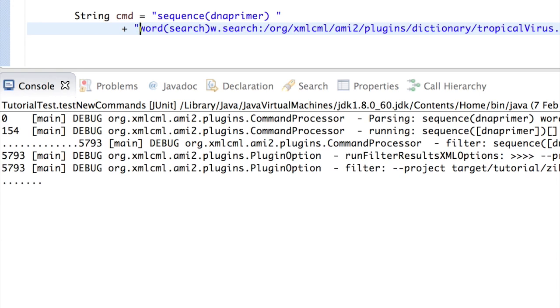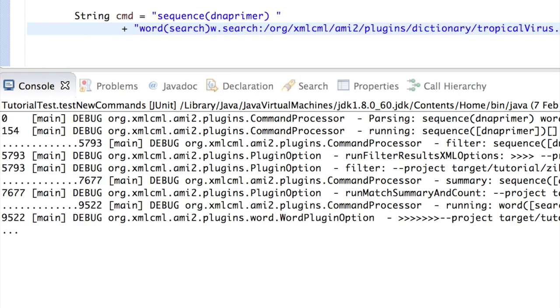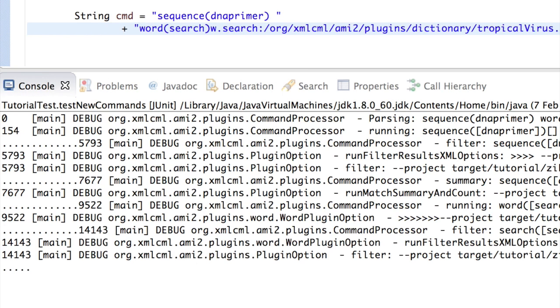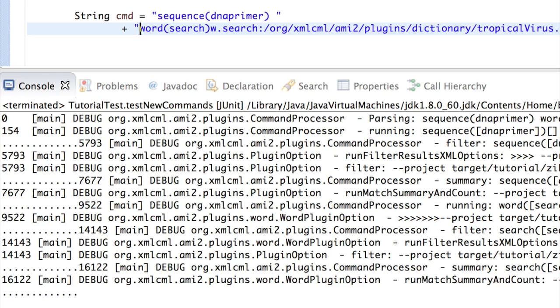And the times are in milliseconds, so it's taken 7 seconds, 9 seconds. It's already done the sequences. Now it's doing the words, and it's finished. In 16 seconds, it's searched for both of those things. And we'll have a look now at what it's got.